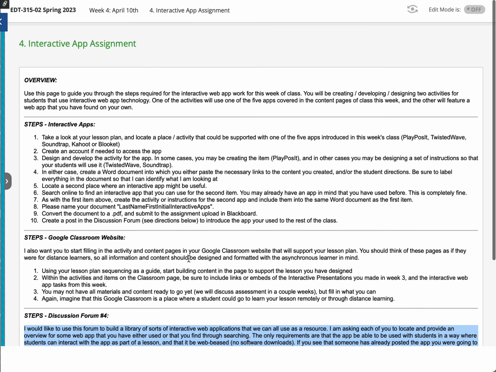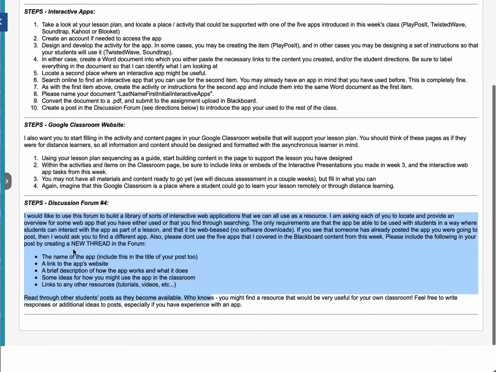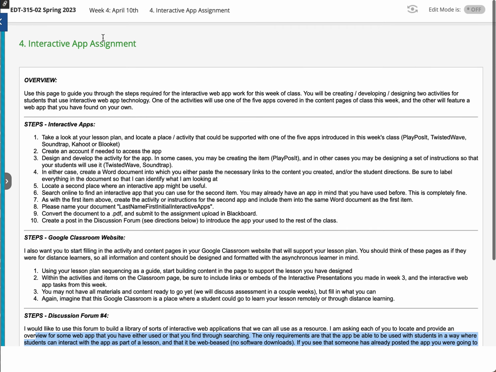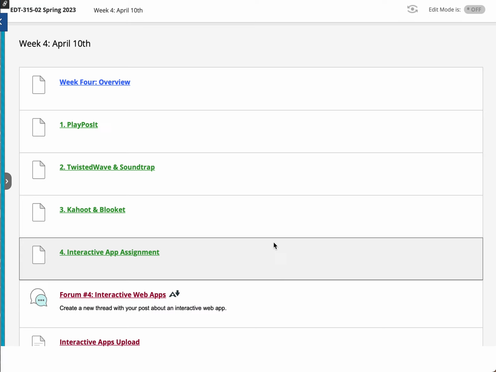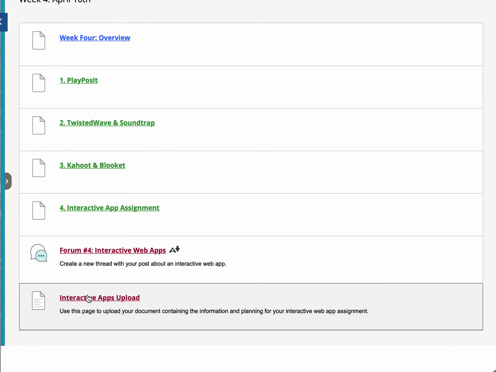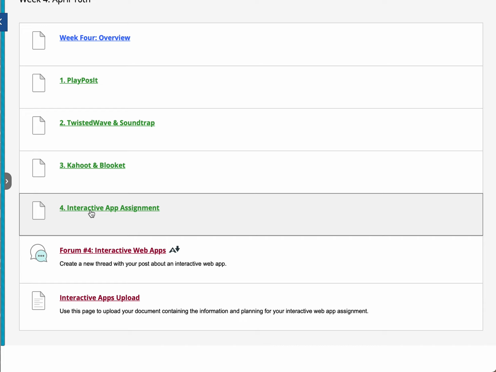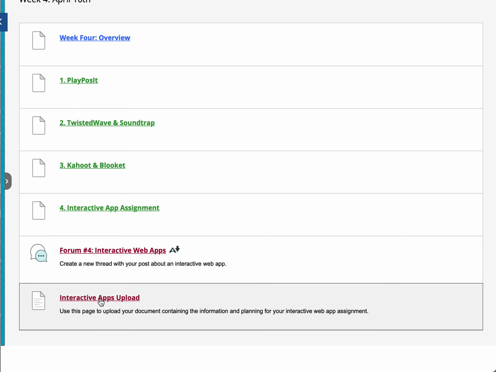So that's kind of the third part. So two activities in your lesson plan, figure out what they are, what apps you're using, get them built, get them into your Google Classroom, and then write up the second of the two, not the one that came from mine, but the one that you located for yourself. And in terms of the interactive app upload, when you've completed the app assignment, this is where whatever you've built in your interactive apps, this is where you will be uploading either links or embedding or whatnot for that.